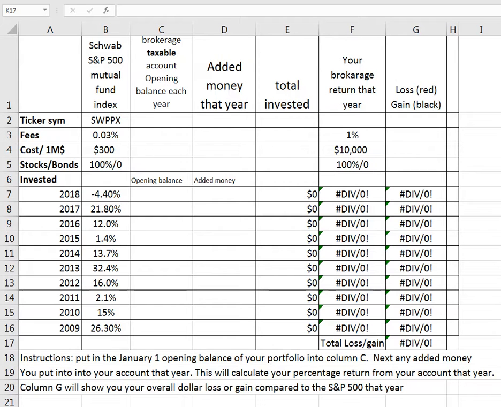Let's talk about using the fee comparison calculator. And so right here are the S&P 500 returns over each year. And for example, if you were putting in, let's say, 200,000 was your beginning amount that you had in there, and you added $40,000 that year, that would be a total of 240,000.